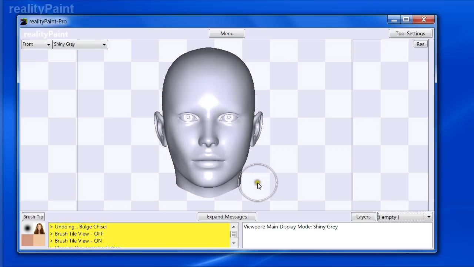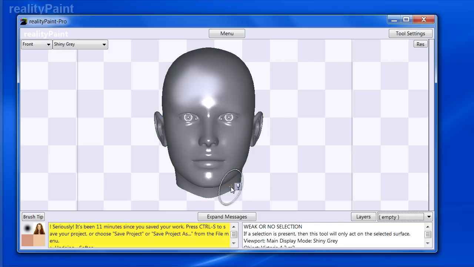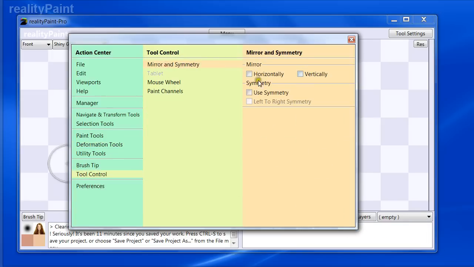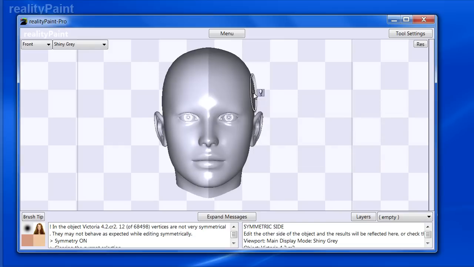Oh, and I almost forgot to use symmetry. So I'm going to undo all that. Okay, and I am going to say tool control, mirror and symmetry, use symmetry. Okay, so that means whatever I do on this side of the model, which is light or shaded, is going to be reflected on the other side. So let's do that again.